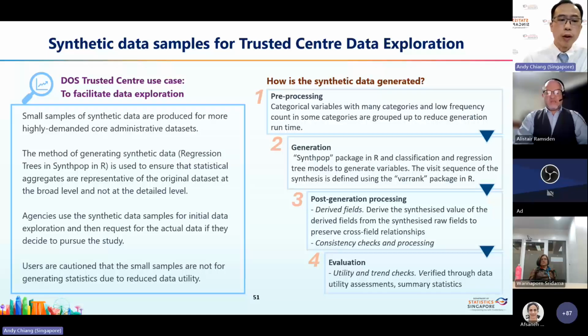So our users are actually cautioned that the small sample that they download is actually not meant for statistical purposes. Okay, it is only for the purpose of data exploration, and the reason is because there's reduced data utility, right? So how we generate this synthetic data is in the method that's outlined here. It uses the Synthepop method that is described earlier on already.